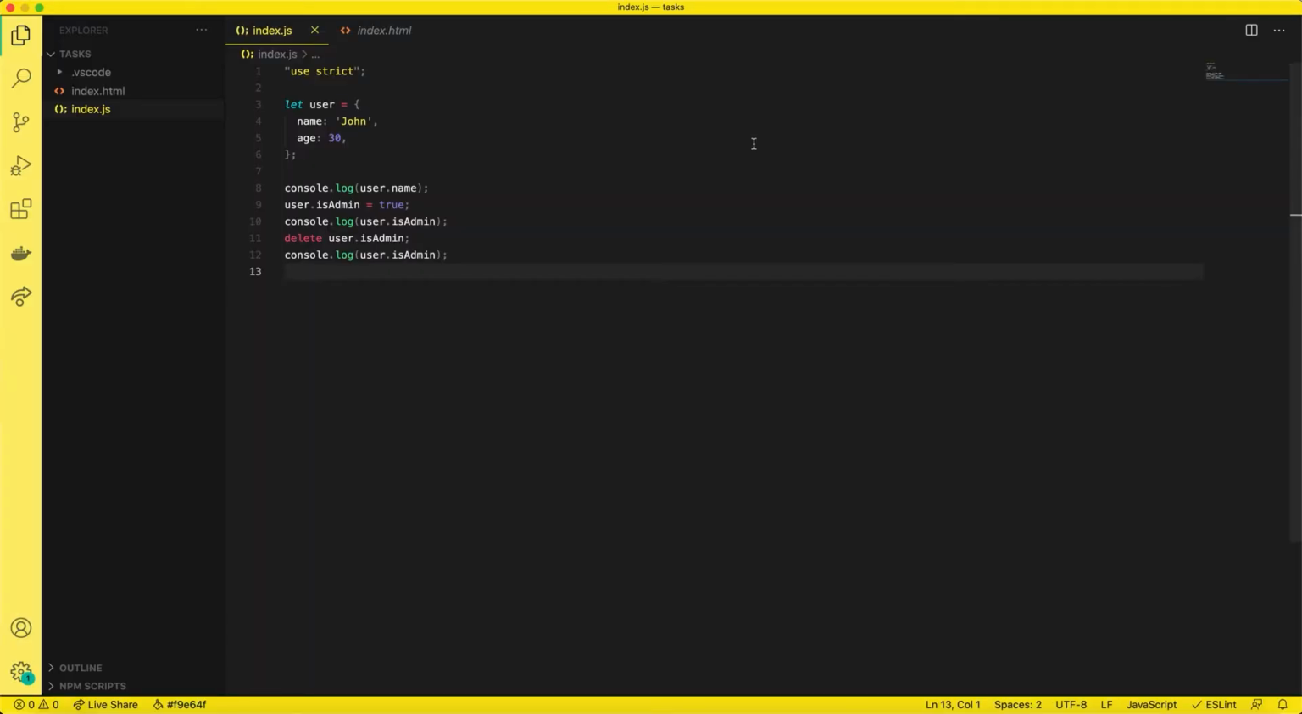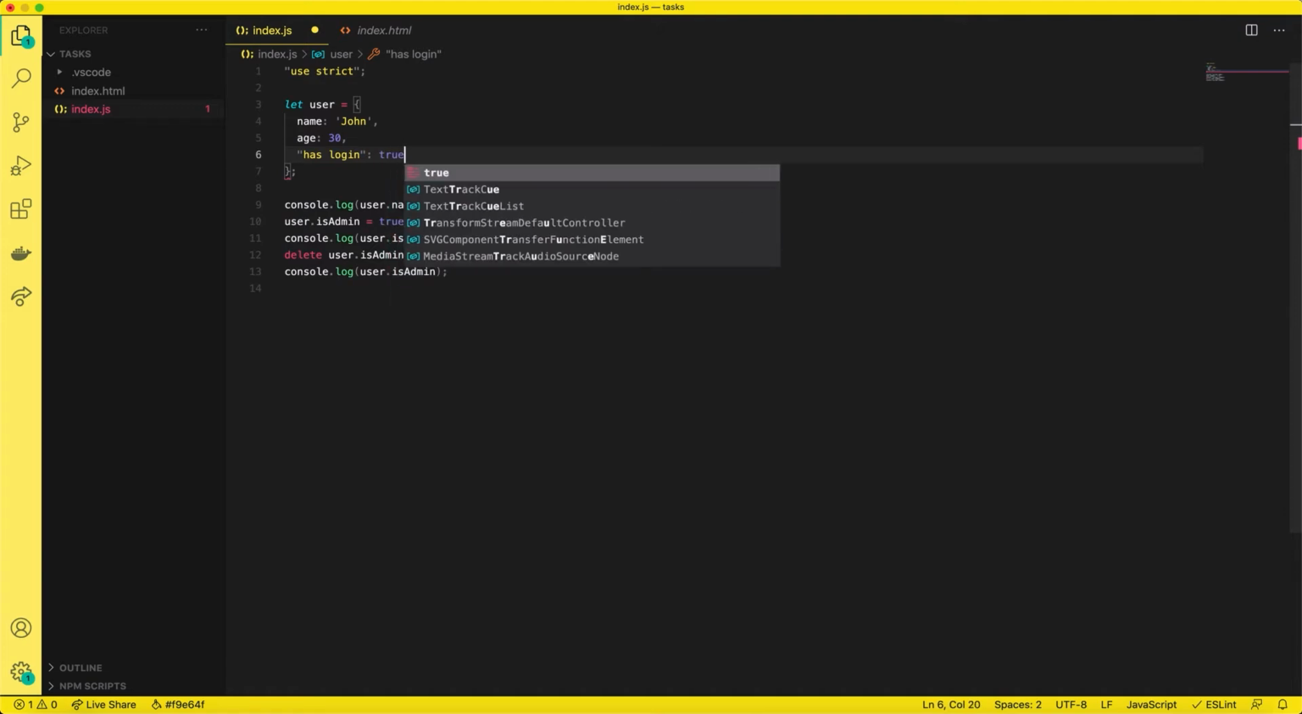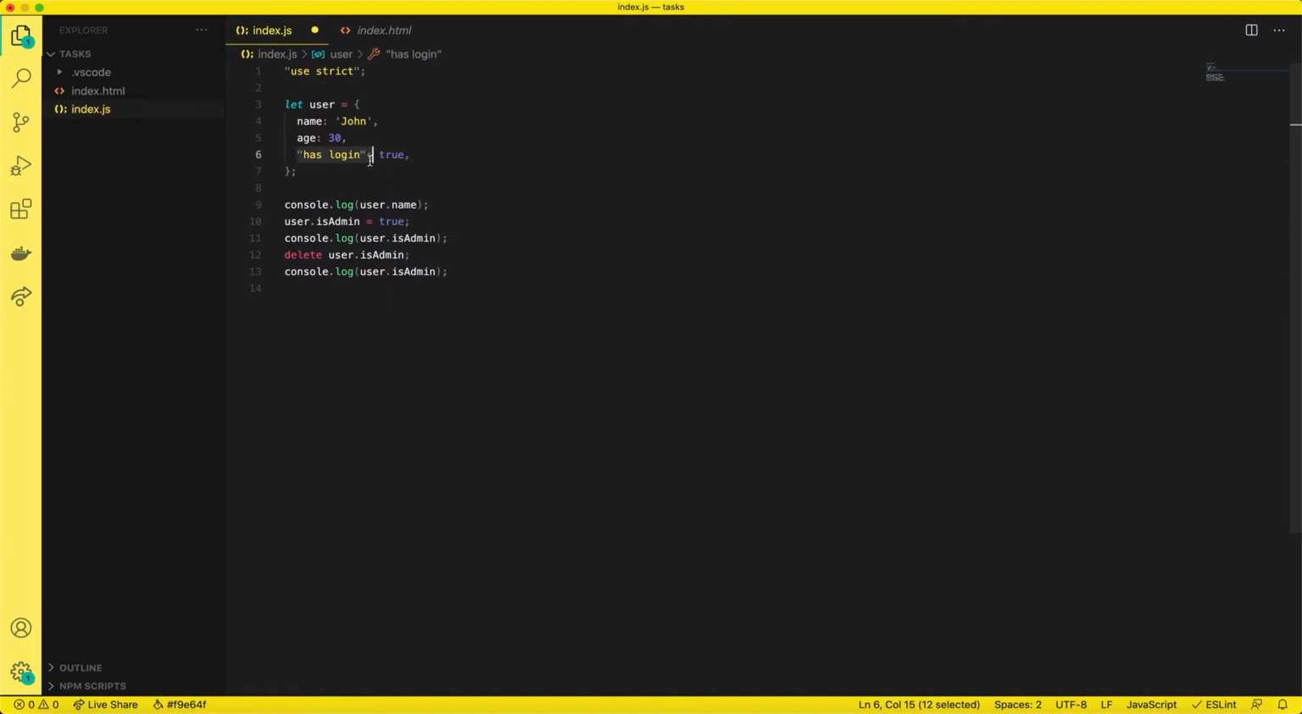Property name can be comprised of two words. Although in that case, you need to place it in quotes like so. Let me show you. User has login, true. Although this is a not very common way to add properties in our object, and I wouldn't recommend you doing that. I'm just showing this to you to explain the functionality. I'm gonna take it out, save.